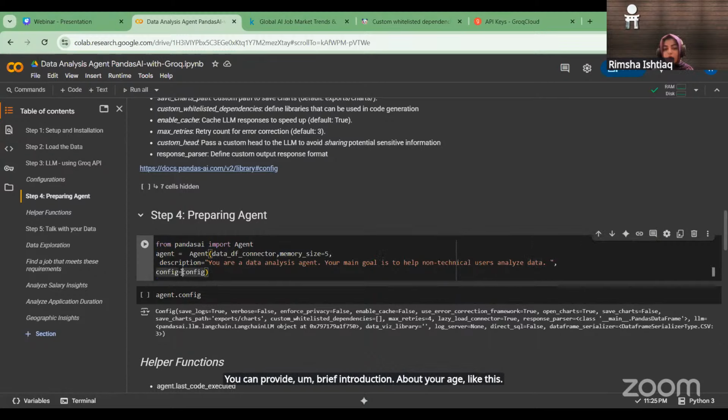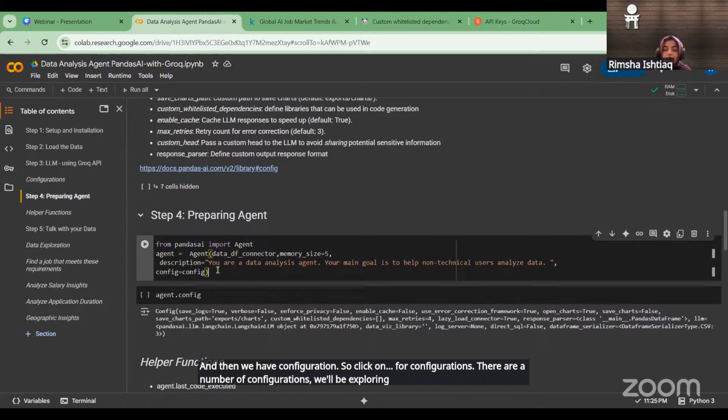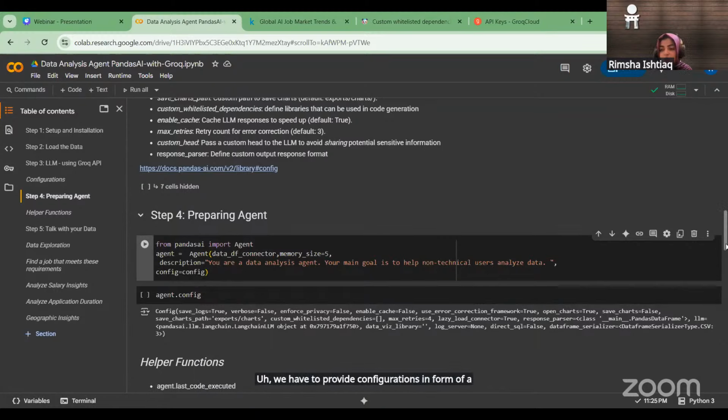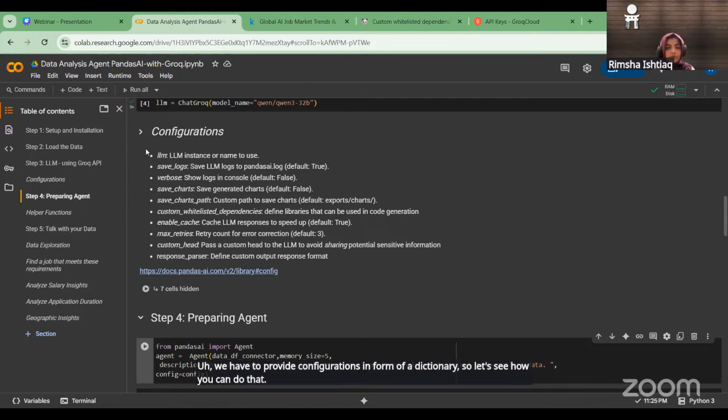And then we have configurations. There are a number of configurations we'll be exploring. We have to provide configurations in the form of a dictionary. So let's see how you can do that. Here are a few configurations.